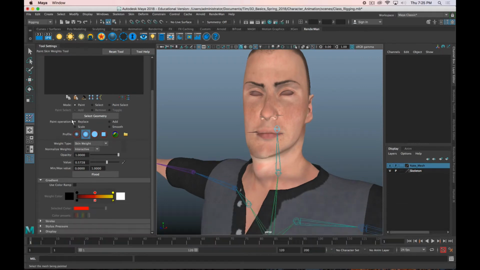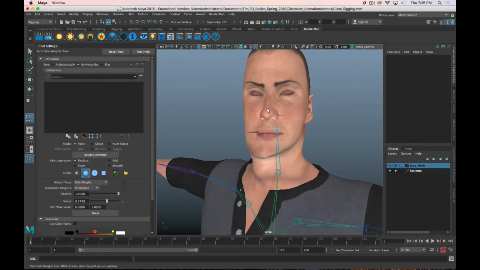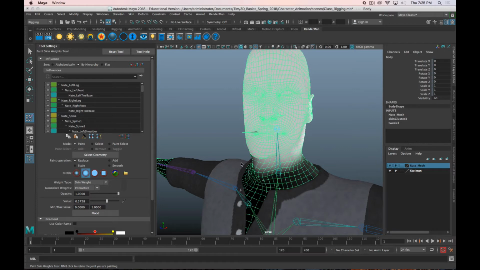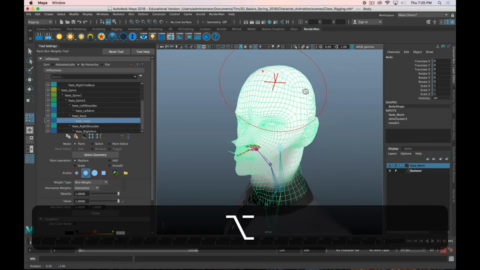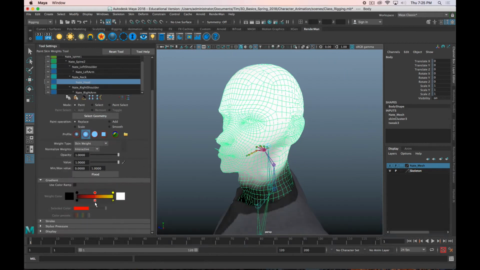Okay, so now I can go back here, select the body, select the head. I'm going to collapse all of this, so I don't need to worry about that right now. Just select the head, set the value up to 1, and select all.